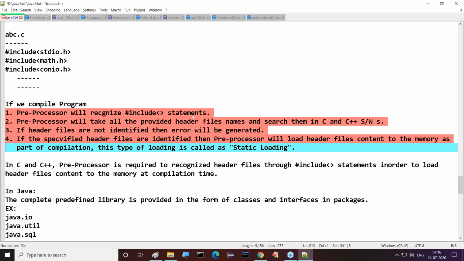If the specified header files are identified, then preprocessor will load these header files' content to the memory as part of compilation. Loading the predefined library at the time of compilation is called which one? Static loading. So here itself we can get one conclusion. In C and C++, the #include statements are providing static loading. Preprocessor is performing static loading.